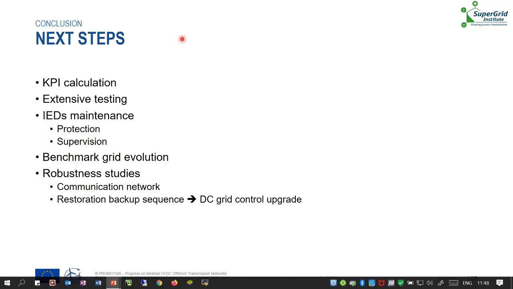Okay. Next step, work is never finished. We did the demonstration of protection strategies. We want now to perform full validation of these strategies, evaluate key performance indicators defined in Promotion, test the robustness of the supervisor in case of strong failure, typically voltage and power restoration with a station failure.